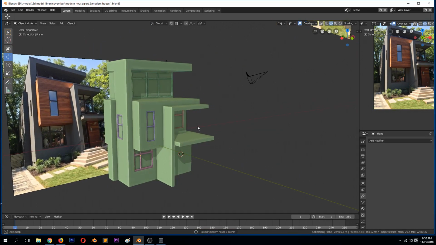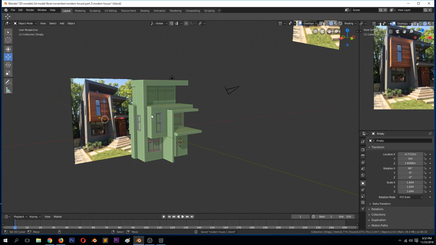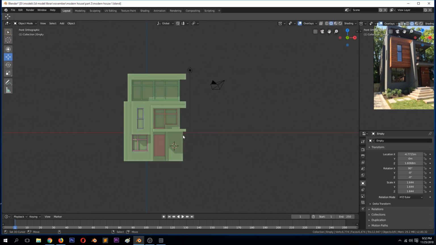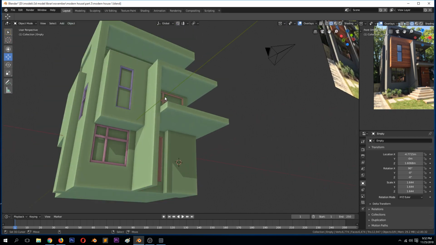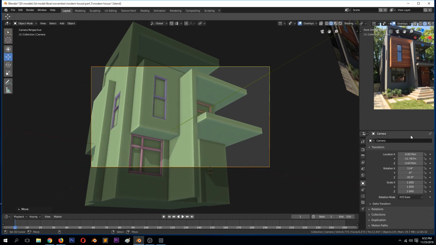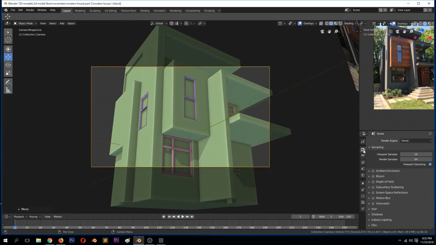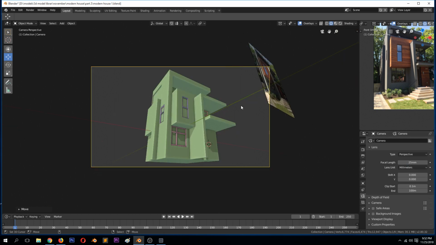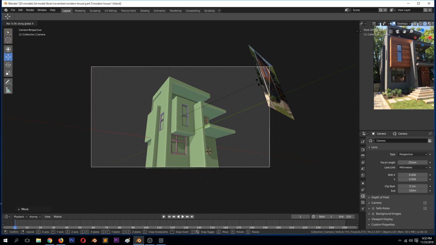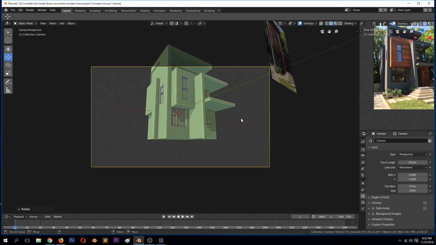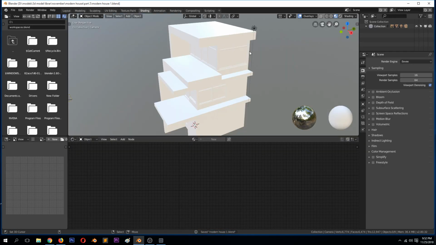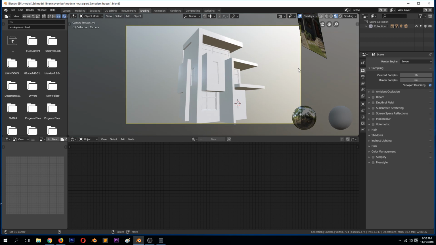So let's see. Let's try aligning this camera to the same angle. Then you can come here to the camera settings and change the focal length to something like that. Let's go to the shading and start working on the texturing. We can turn on ambient occlusion.